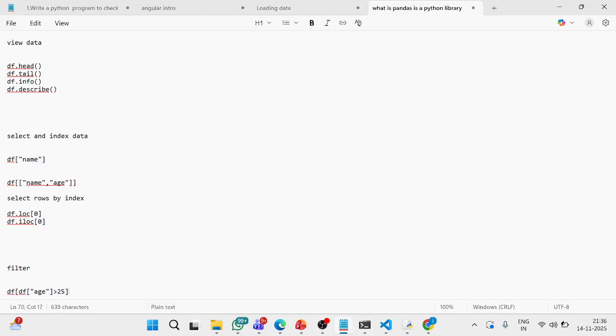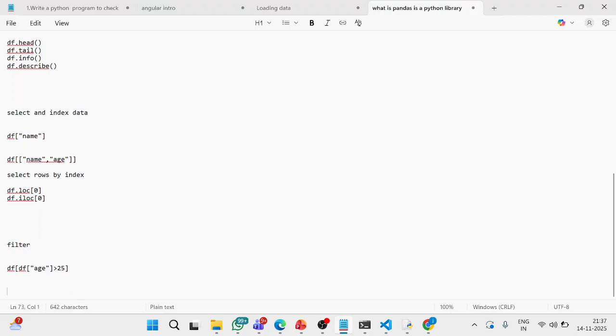Okay, so next add and update columns. So we need to update something. Suppose I have in the df the city column.